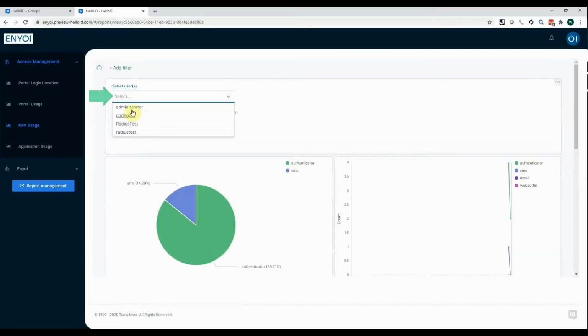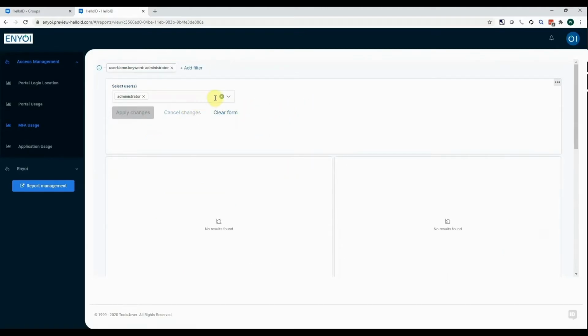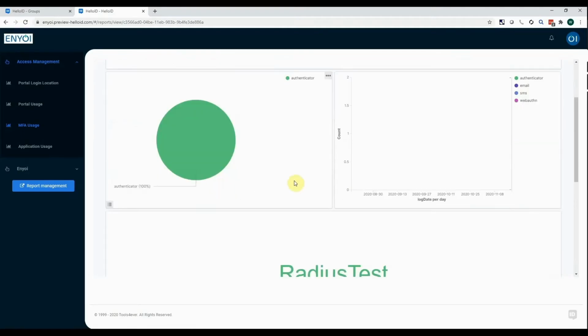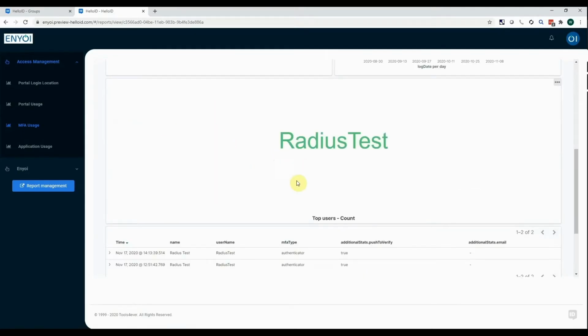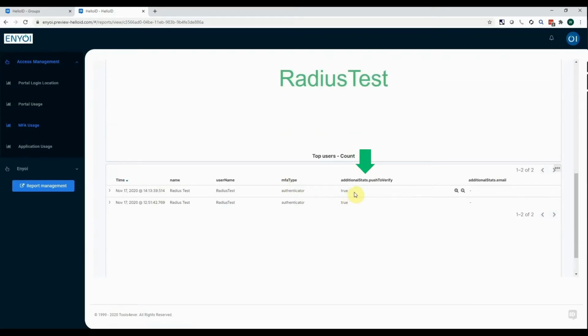Here it is possible to filter. In the upper part, you can select one user and see all the options of this user. This user, for example, has never logged on with multi-factor. You have the radius test. You should be able to use the Authenticator app. And here's another difference with the log files between the legacy Authenticator and the Push to Verify. When using Push to Verify, additional stats, Push to Verify, is set to true.